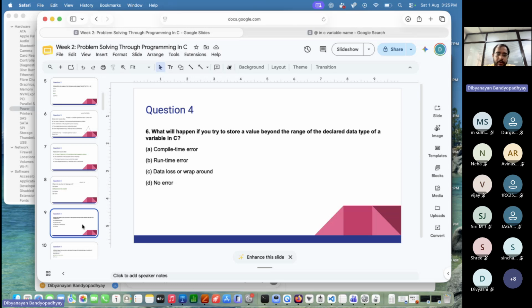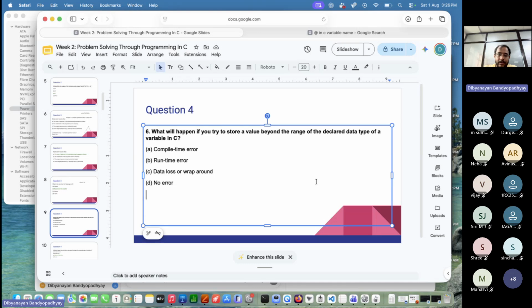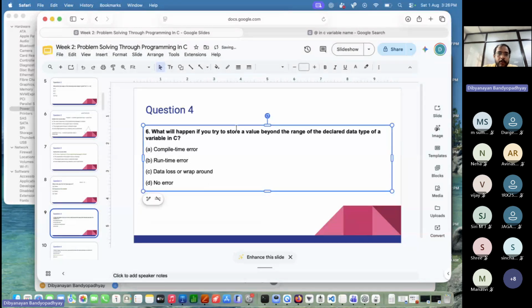What do you think is the correct answer? C or D? A and B are out of question because they are so trivial. Out of C and D, only one is correct. Data loss. Okay, so data loss, we'll see how the data loss happens. Okay, C, data loss. So it is data loss, and how do we understand that? Let us understand it with an example, right now.